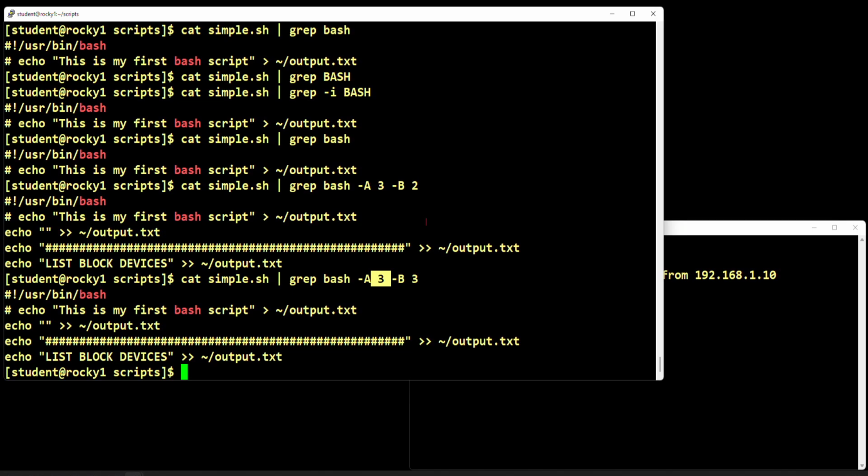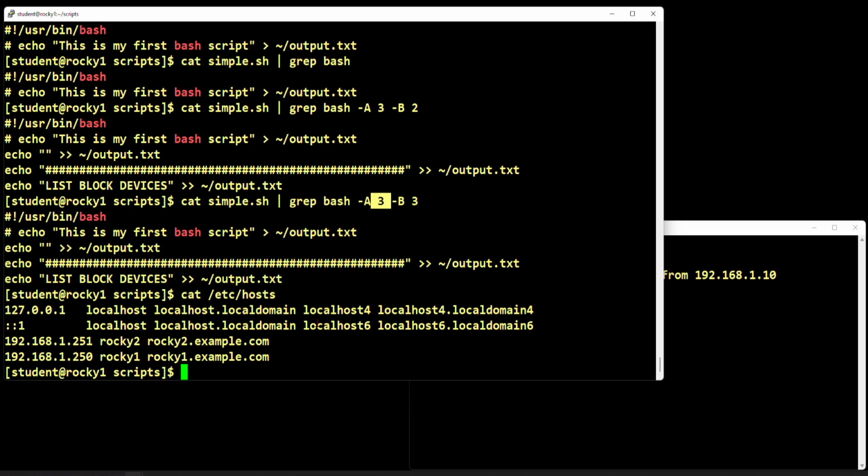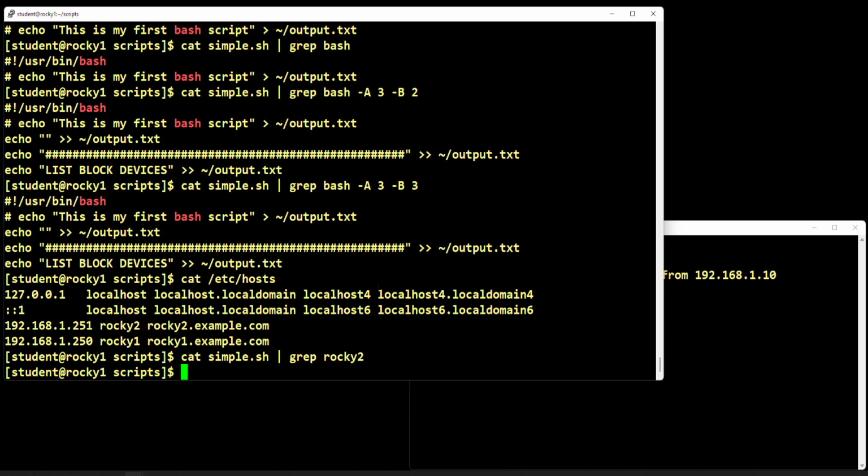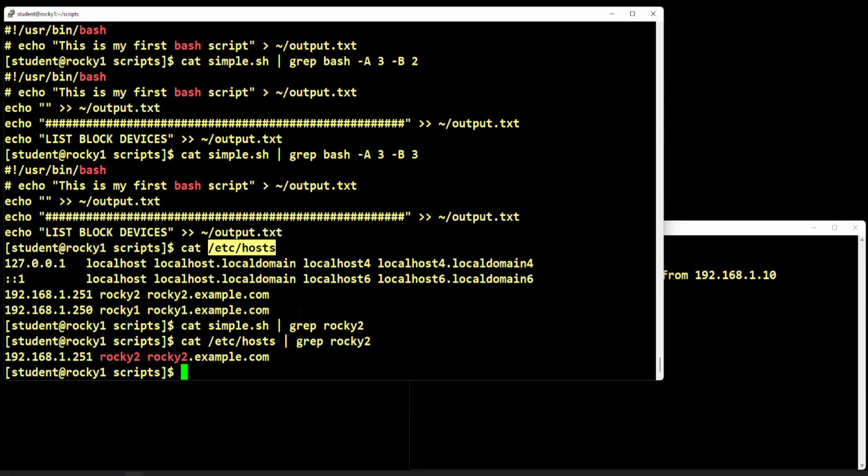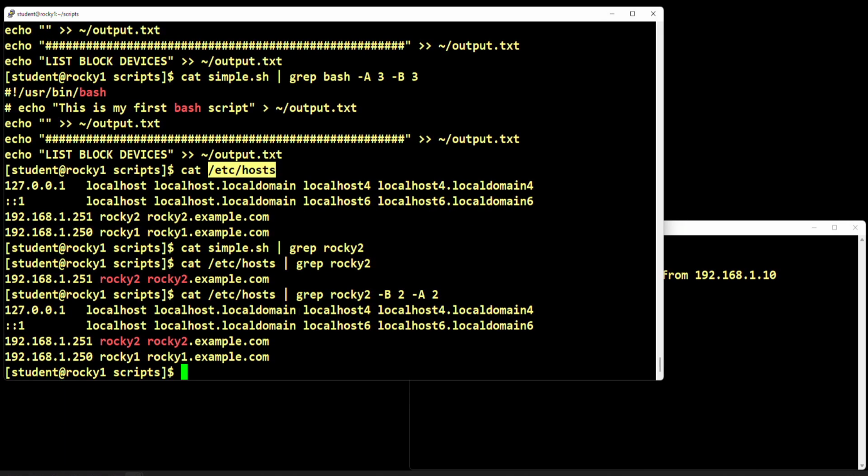Let's use another file, for example this one here. Let's find the word Rocky 2. Of course, I'm just getting the wrong file, so let's get the correct file, this one here. It found Rocky 2 here, but if I tell it to print the previous 2 lines and the after 2 lines, now I have some context. So you found it here, and the context is as follows.